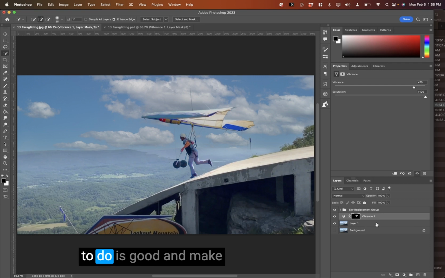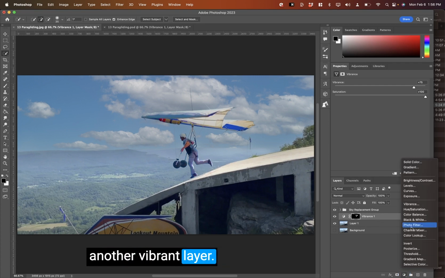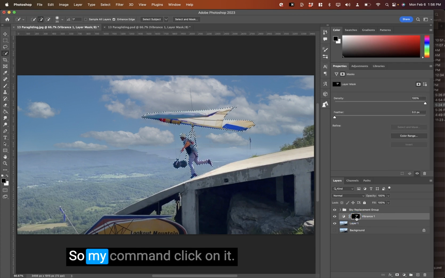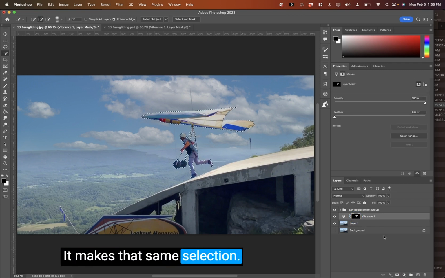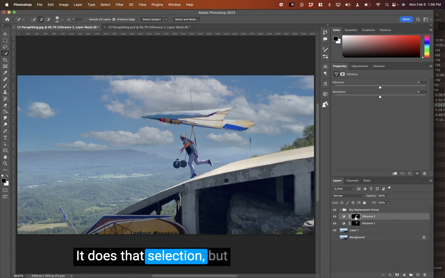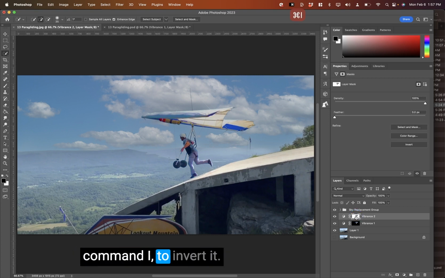But I think what I'm going to do is make another vibrance layer. And let's Command-click on this mask first. When I Command-click on it, it makes that same selection. And now when I do my vibrance layer, it does that selection, but again, it's only going to be affecting him because he's painted in white. So I can select this mask, Command-I to invert it, and now this vibrance layer will only be affecting the things that are not masked out.